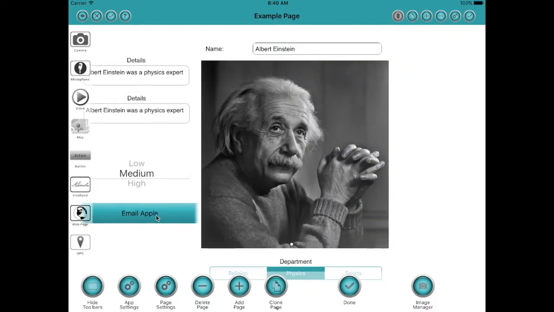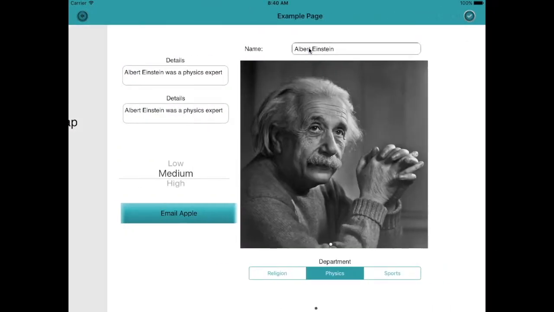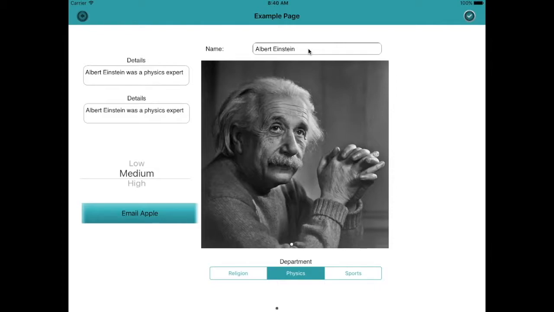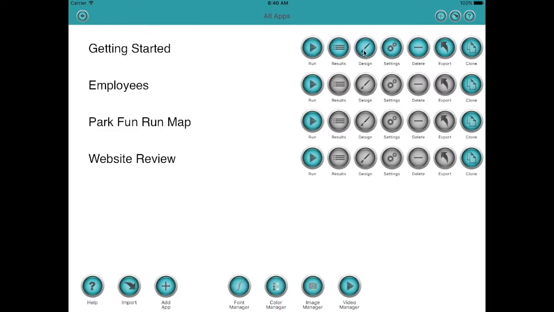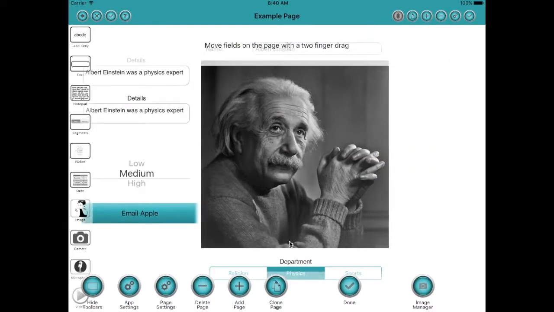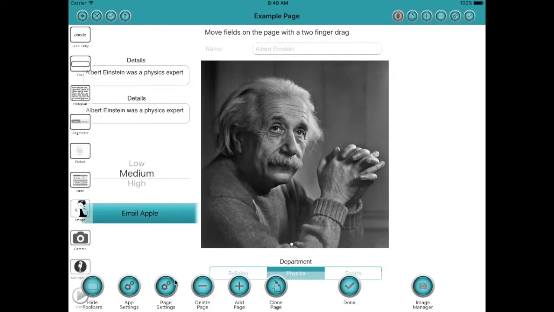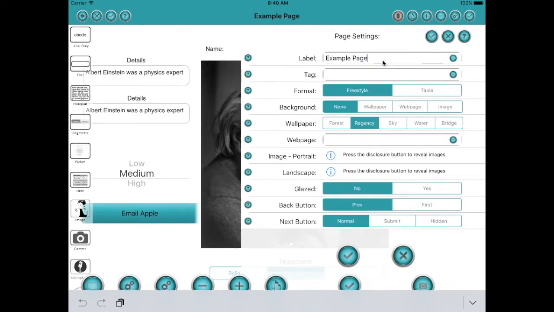Okay, so if I now go back to run mode, I can see my more complete app. There we are. And I've just noticed that I forgot to set the page title there, so let's just set that. So that's in the page settings, and in there I can change the page title to employee.